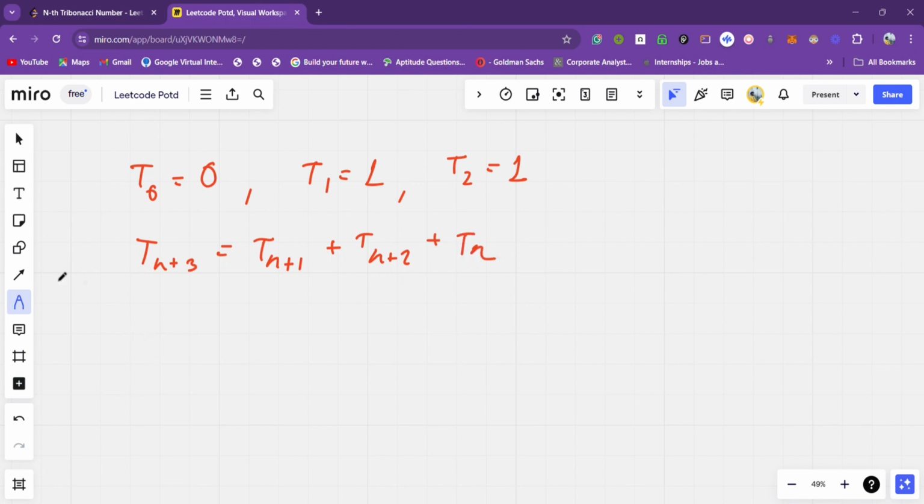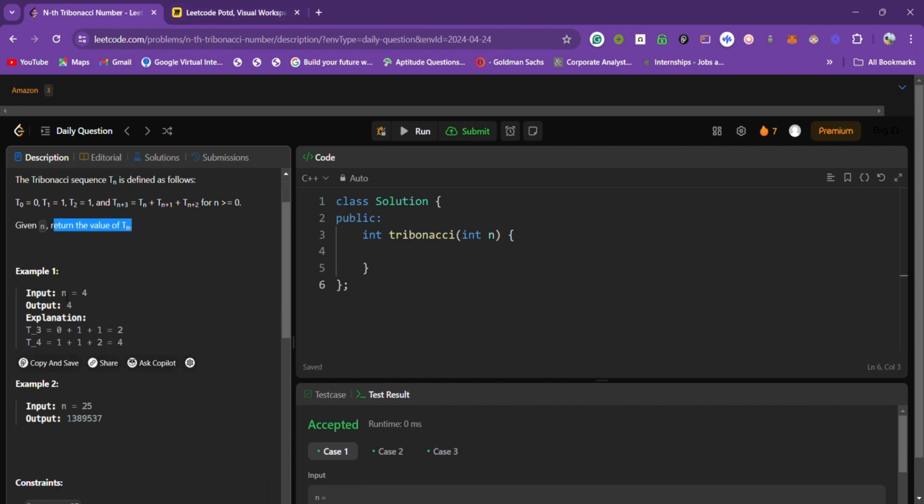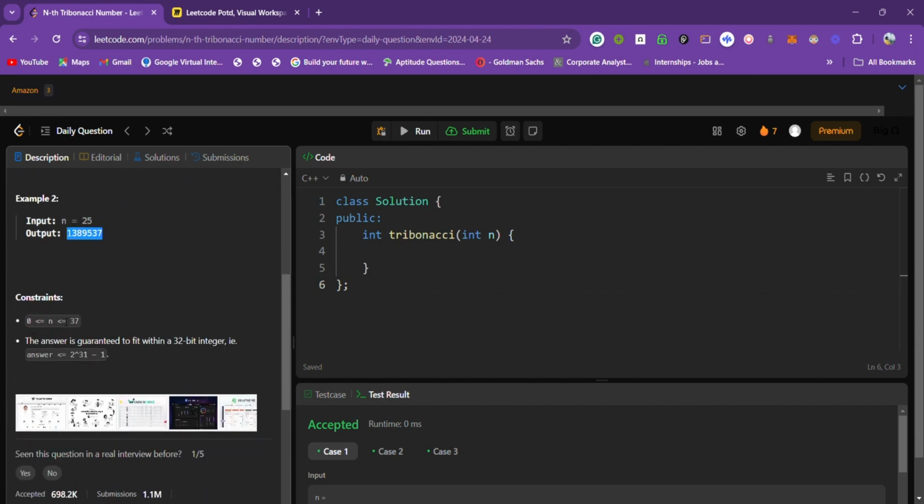And what we're given here is the value of n, and we have to return the value of Tn. Okay. So here two examples are given. For n equals 4, the value of Tn will be 4. And for n equals 25, the value is this. And the constraint is that the value of n ranges from 0 to 37, and the answer is guaranteed to fit within a 32-bit integer.